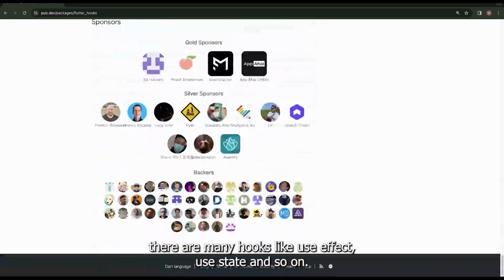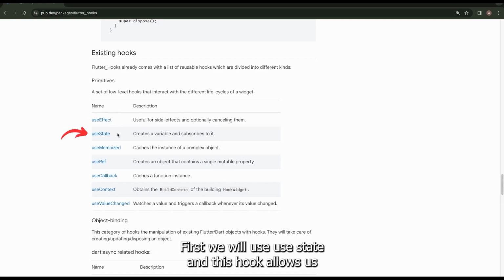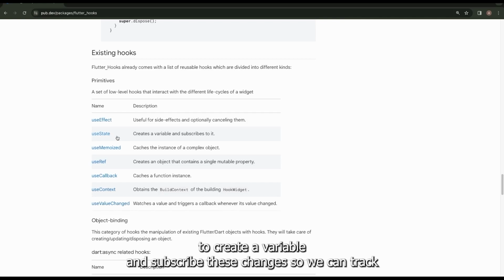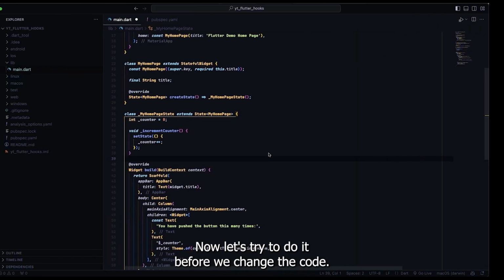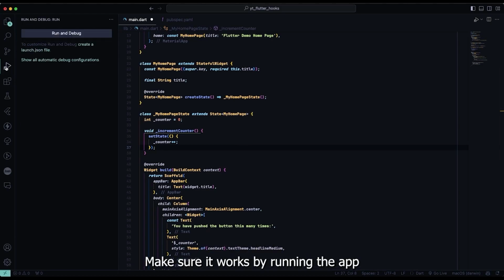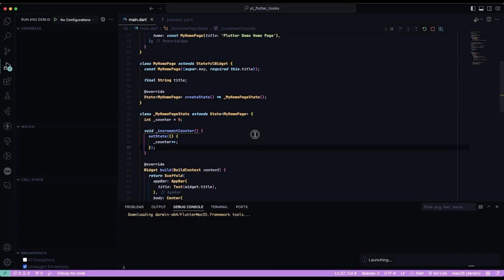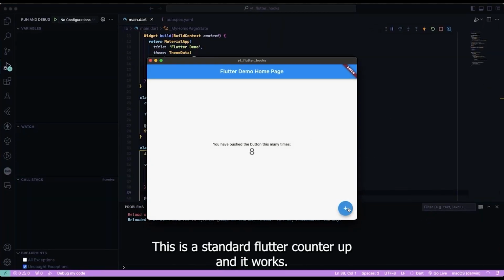As we can see, there are many hooks like useEffect, useState, and so on. First, we will use useState, and this hook allows us to create a variable and subscribe to its changes, so we can track and change the state without using setState and a stateful widget. Now let's try to do it. Before we change the code, make sure it works by running the app. The app has started. This is a standard Flutter counter app and it works.